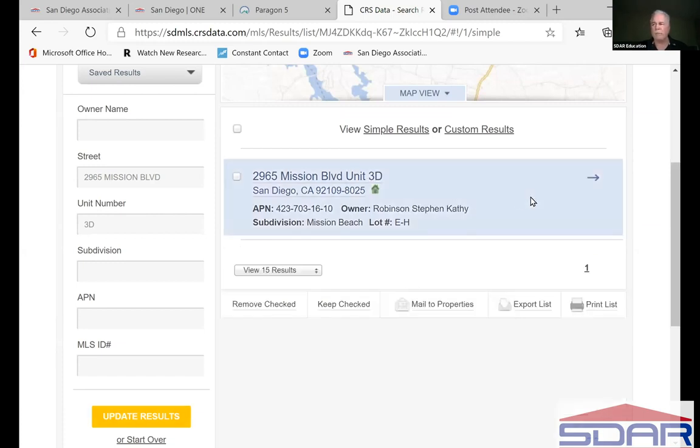If you know the unit number, you can do that. So then I'm going to click. Here's my APN number, and your APN number is like the thumbprint of the property, much like you and I have a thumbprint. No two are alike, right? The same holds true for the APN number. It gives me the owner's name, the lot numbers, and the subdivision. I'm going to click on it, or I can click on the arrow over here. I'll get the same result.